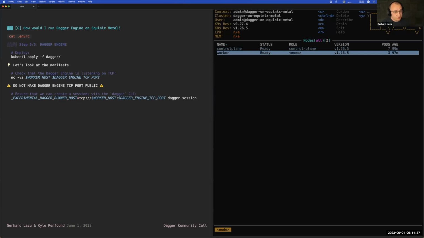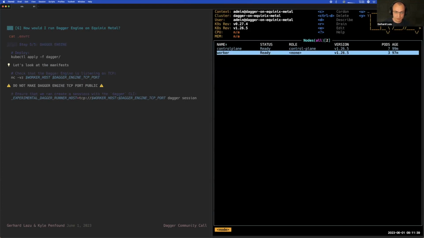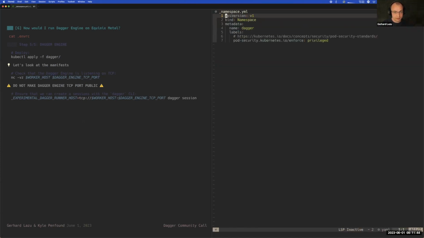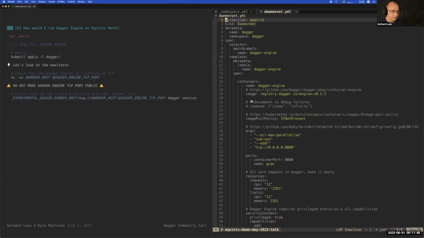So the next thing is to deploy Dagger, right? And we have it all captured here. So if I open Dagger, obviously the Dagger namespace, that's very simple. I think this is the most interesting part, which is the daemon set, the Dagger daemon set. We deploy the engine, we declare the image.